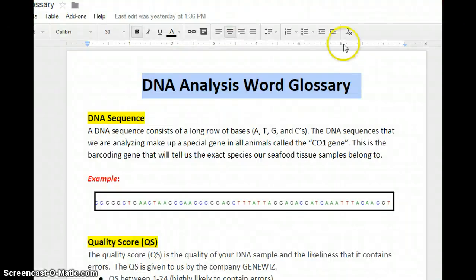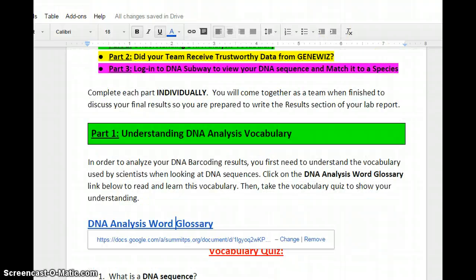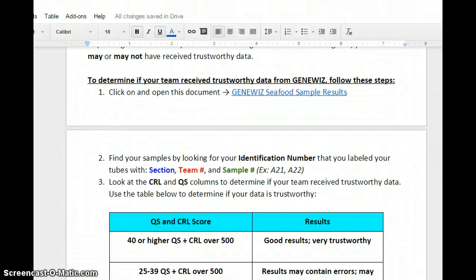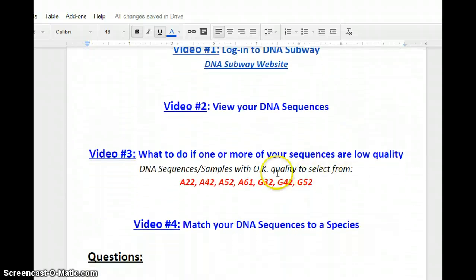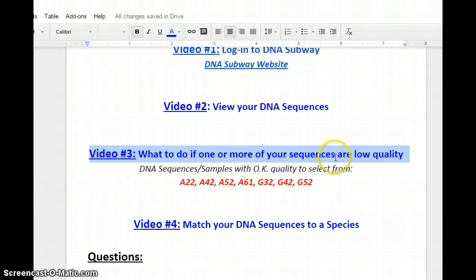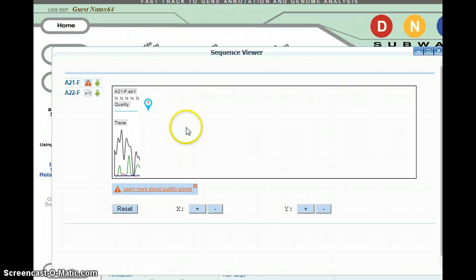The next video, in step 7, we'll talk about what to do if one of your samples is low quality. Right now, click out of video number 2 and open video number 3 if one of your samples or sequences is low quality, meaning that you have a sequence that might look something like this.